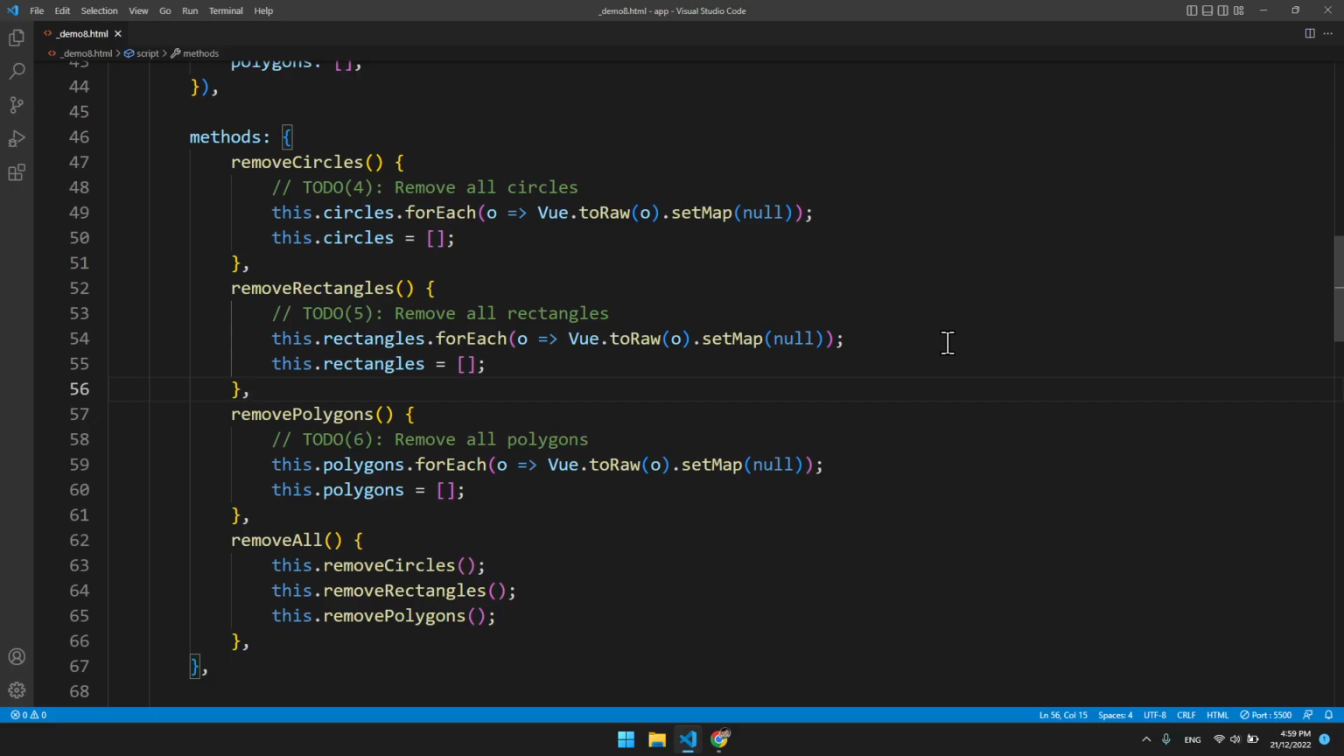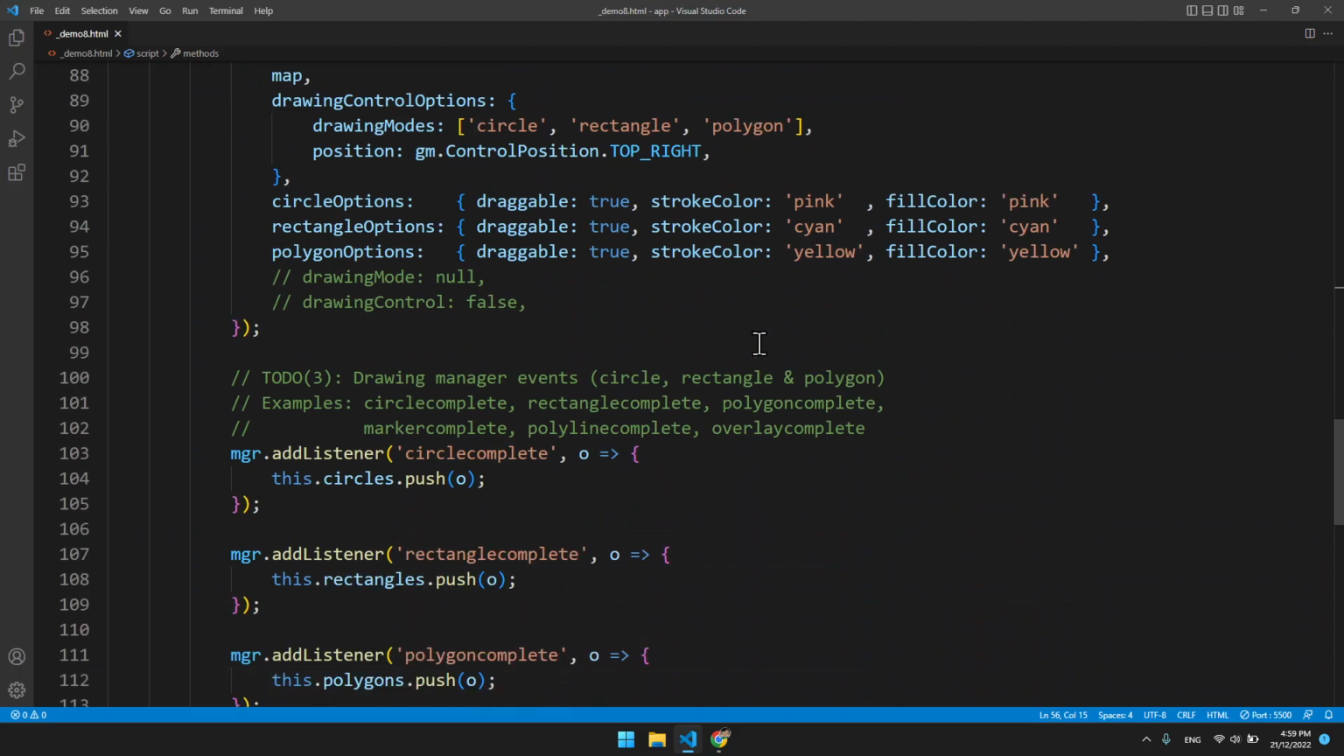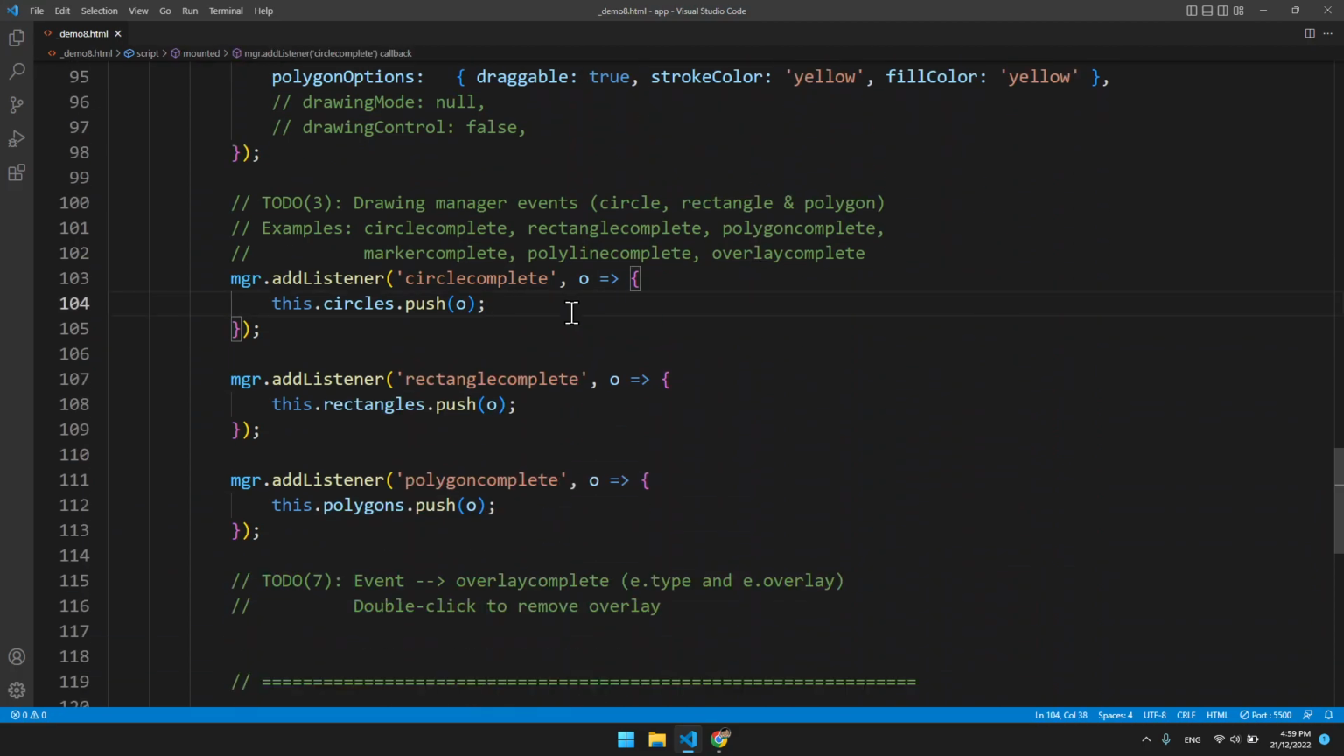Right now we would like to make it so that when we double click on an individual item, each of the shapes, we can remove the item accordingly, one by one. So for this one, we can move to do 7. It's actually at the bottom here. So actually, we can write the logic inside here. The same logic for circle, rectangle, and polygon.